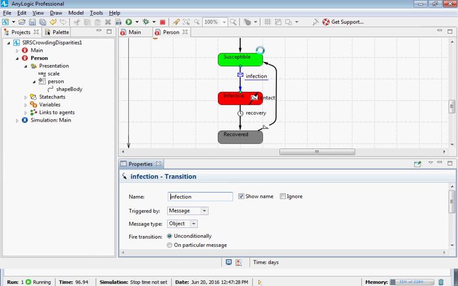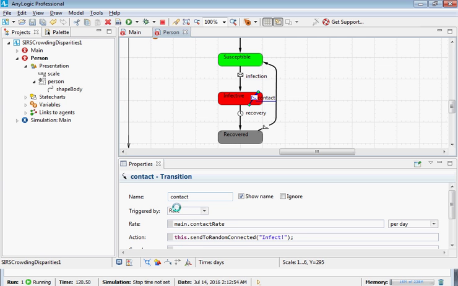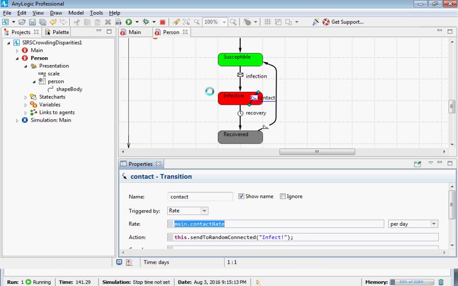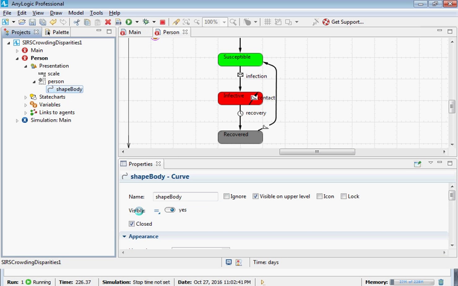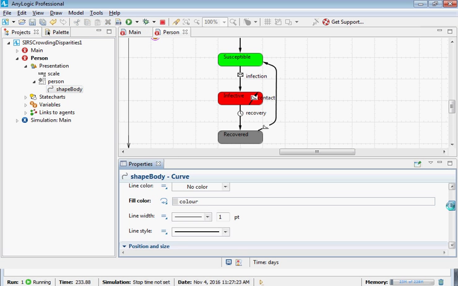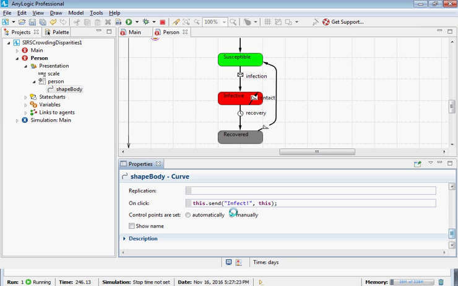Next, ladies and gentlemen, we went to contact. We put in place a contact transition. Its rate was given by the contact rate in main. And when this occurred, they sent a message to one of their connections. And what we did further was to put it so that when clicked on, this shape body down in the advanced area, when we click on them, we send them a message.